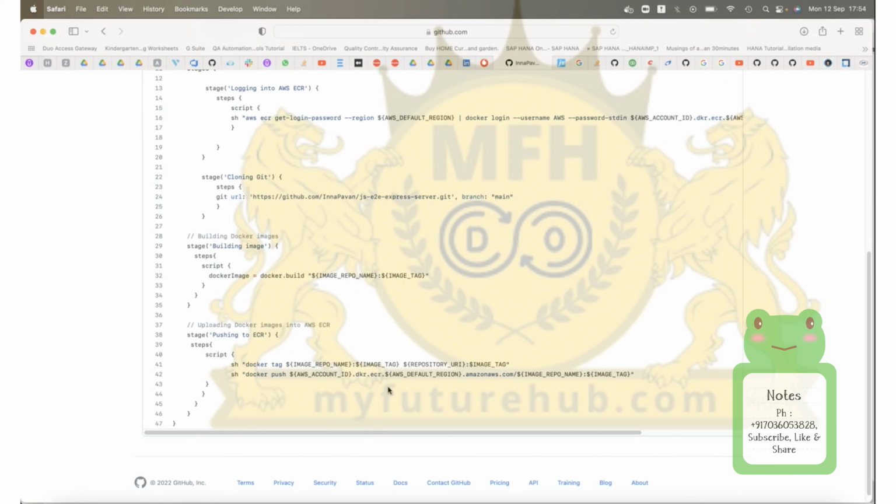So what needs to be done for you is, in case we need to modify it, build it on Docker Hub rather than pushing it into ECR. We need to push it into Docker Hub. Those are the changes we need to make there.